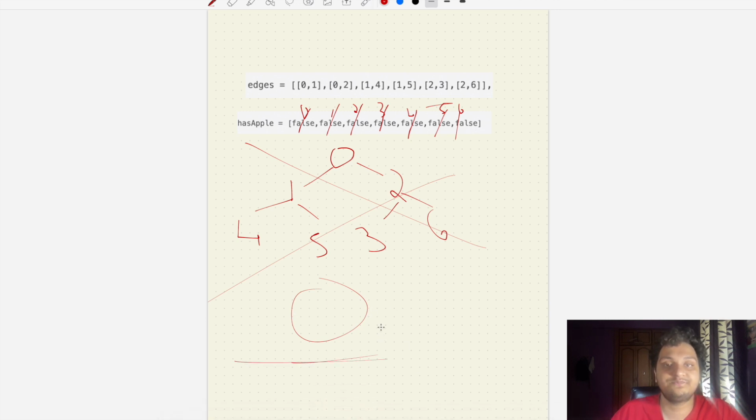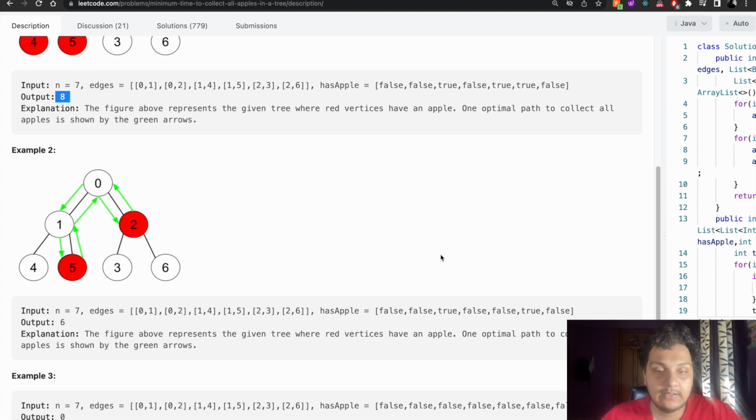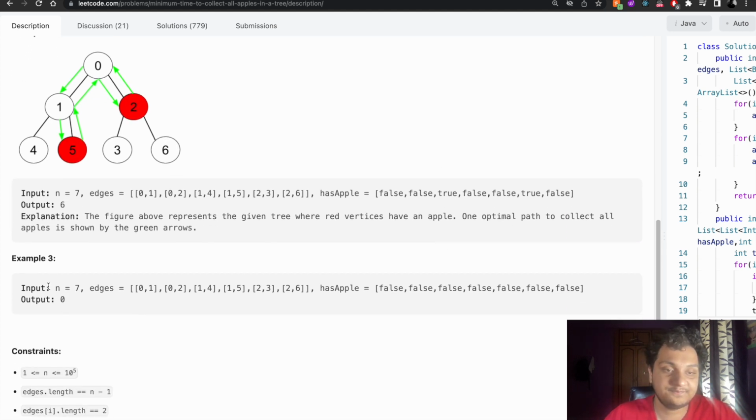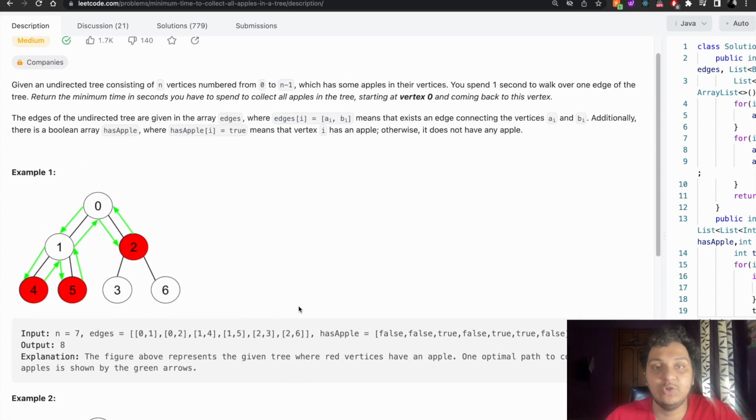This will be 0 because there is no apple here, so the output will be 0. So this is example 3. Okay. Now let's solve this question. How can we do it?